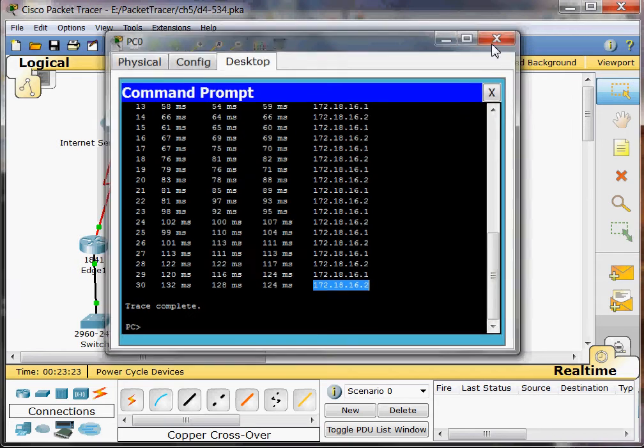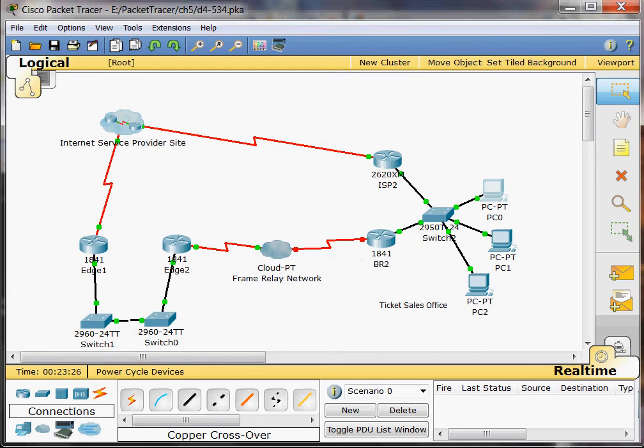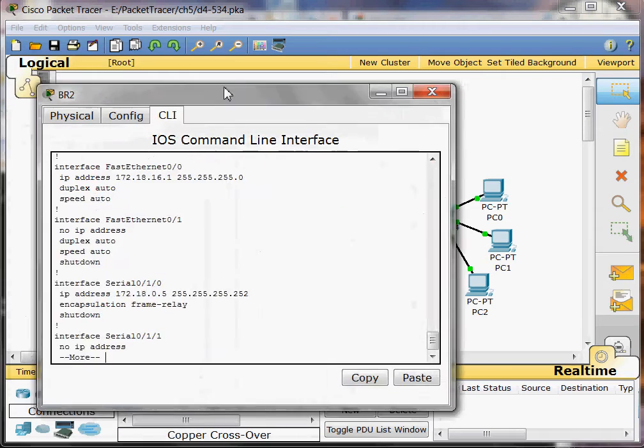So the next thing we want to do is configure dynamic routing and observe the routing. So we're going to configure EIGRP on BR2 and ISP2. Be sure to include the directly connected networks. And so we'll go in here to BR2, and we need to configure EIGRP.